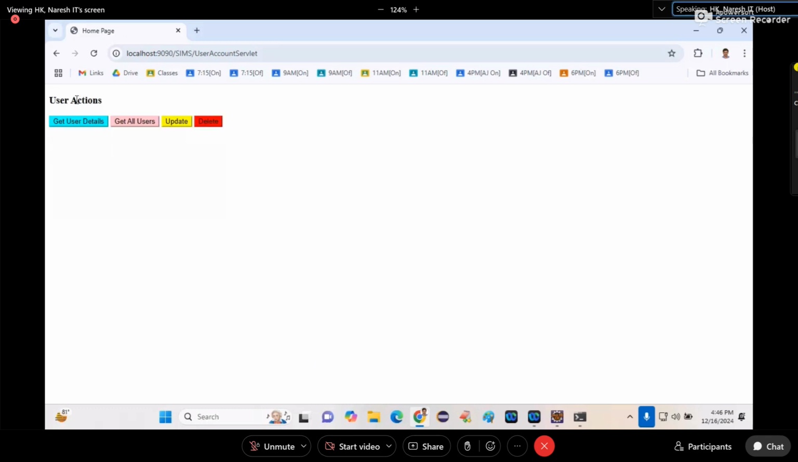And now user actions: get user details, get all users, update, delete. Are these hyperlinks or buttons, sir? These are buttons, not hyperlinks. If I use hyperlinks, the look and feel is not good, number one. Number two, if you want to add something, it becomes very complex for me. I have to use query strings a lot. That's why I changed the hyperlinks. First I used hyperlinks, later I changed to buttons.